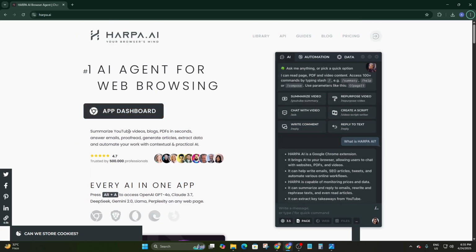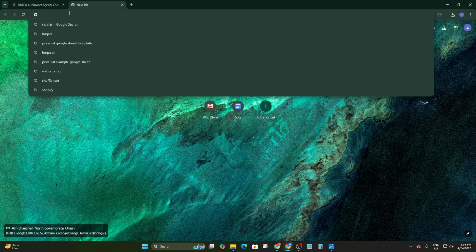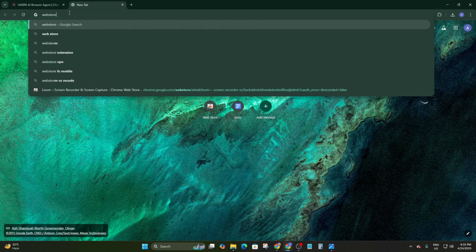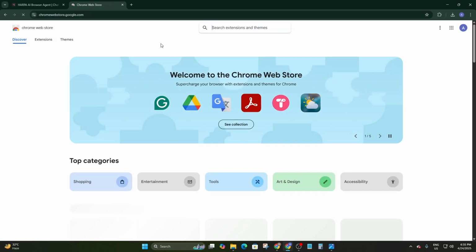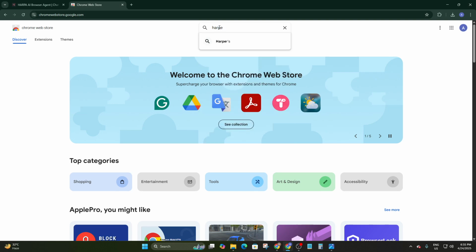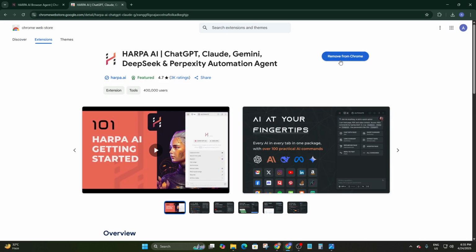If you want to install or use Harpa AI, you simply click on this button here, app dashboard. Actually it's showing me app dashboard, but it will show you download extension or get extension. If you don't have this extension, it will redirect you to the Google web store, and it will show you Harpa. Let me show you, Harpa, not this one. Yes, Harpa AI, and it will show you like this. As you can see, I have already added this Harpa AI extension to my Chrome browser.